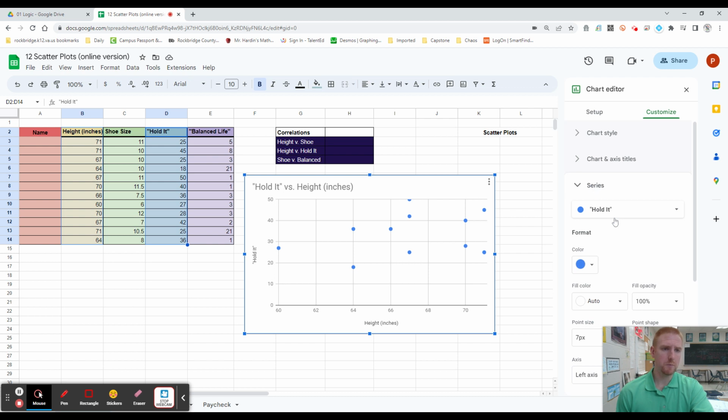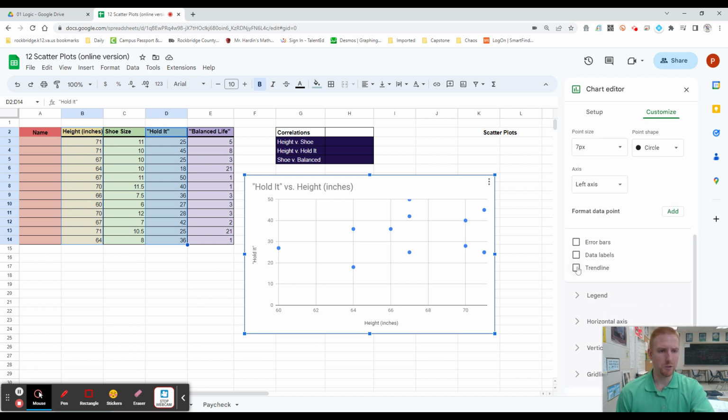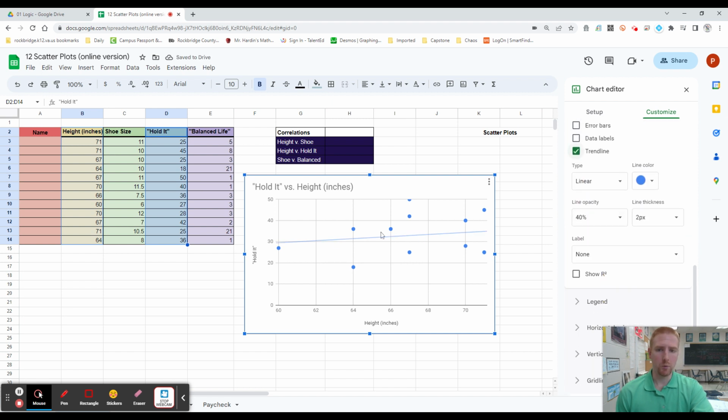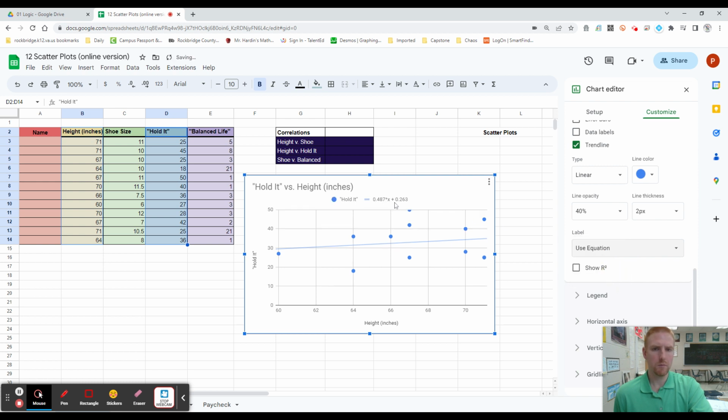I need to go to series, and I'm going to scroll down almost to the bottom there where it says trend line. I'm going to click that one. And that comes up right away. Okay, it's not hitting many dots, so I'm not feeling very confident that that's going to be a good prediction. But we do want to get a little more math on that. So come down here where it says label and change that to use equation. And now we've actually got our prediction equation. So we can use that now to make some predictions.